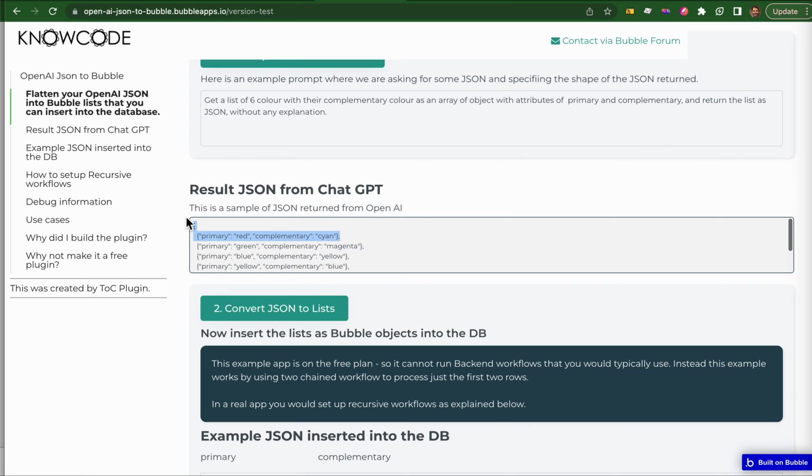If you're finding that you can't get this shape of JSON to process, let me know, and I'll see if I can adapt the plugin to the JSON that you're getting back from your prompts.